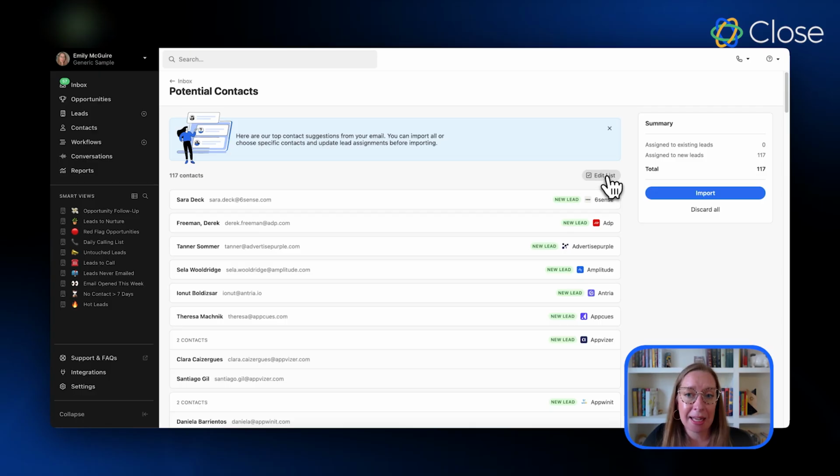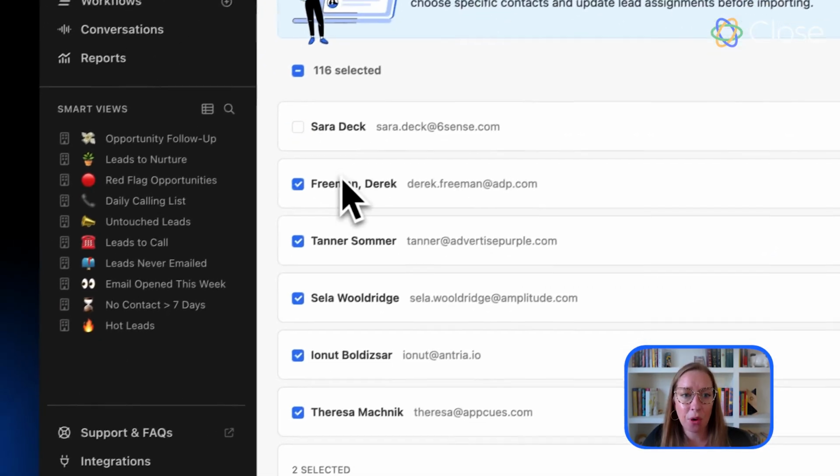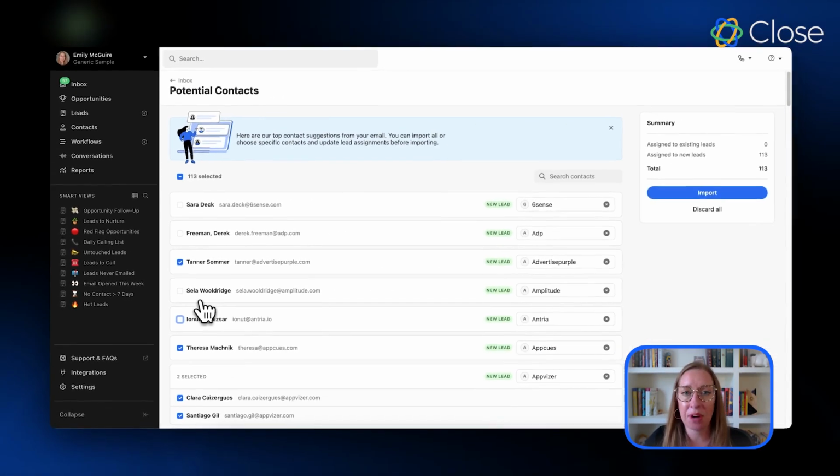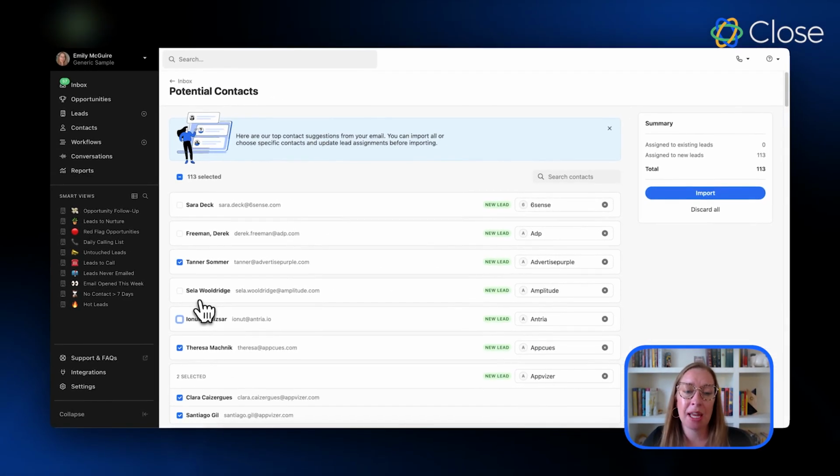I can edit that list by clicking Edit, and check or uncheck anything I want to come into Close. It will also look for duplicates. So if you already have that lead inside Close, it will not recommend adding it to Close. When you're ready, just click Import and it will start adding those leads into your Close account.